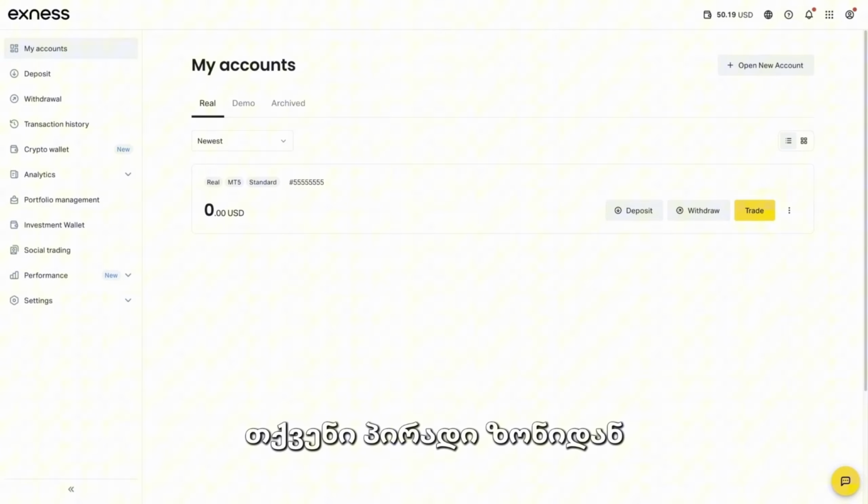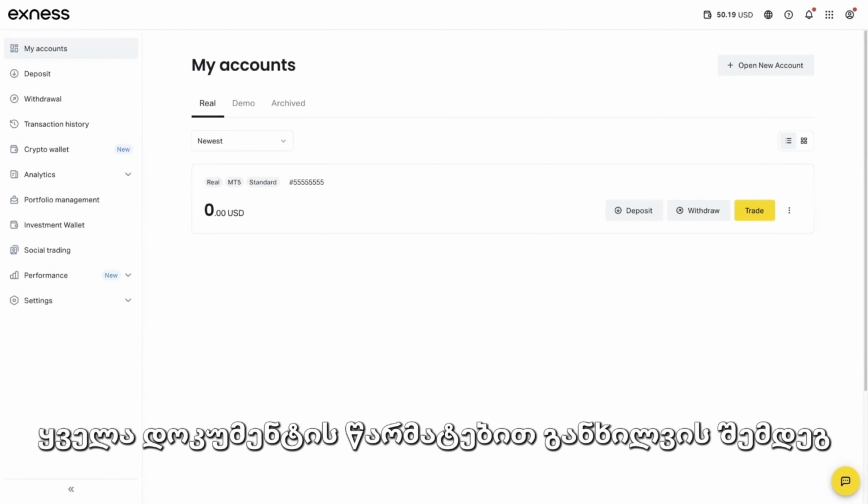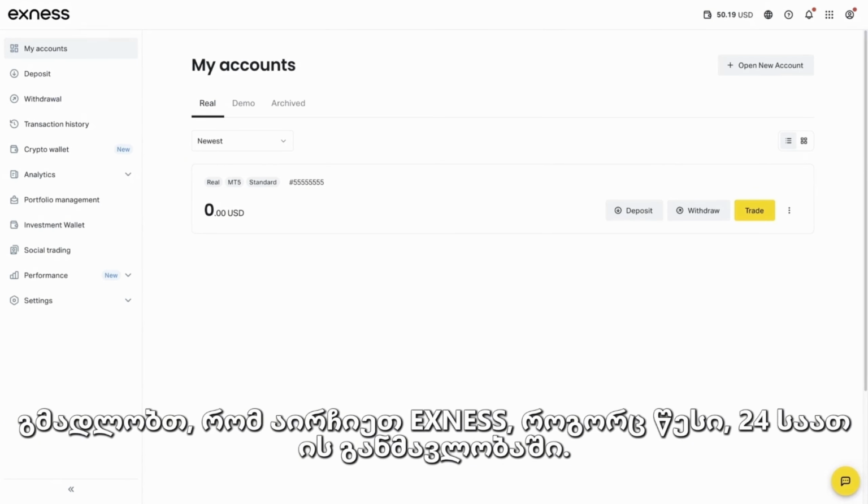After it has been approved, you will be able to submit for residence verification from your personal area. Your account will be fully verified after all documentation is reviewed successfully, usually within 24 hours.